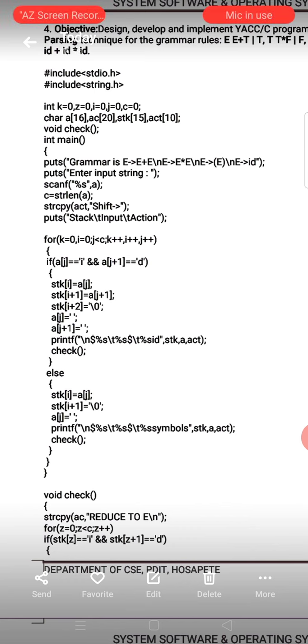Next we are displaying a statement, that is stack followed by a tab space, followed by input, followed by a tab space and action. It is just displayed onto the terminal. Next we have got the for loop. We have a for loop in order to parse the given input string.